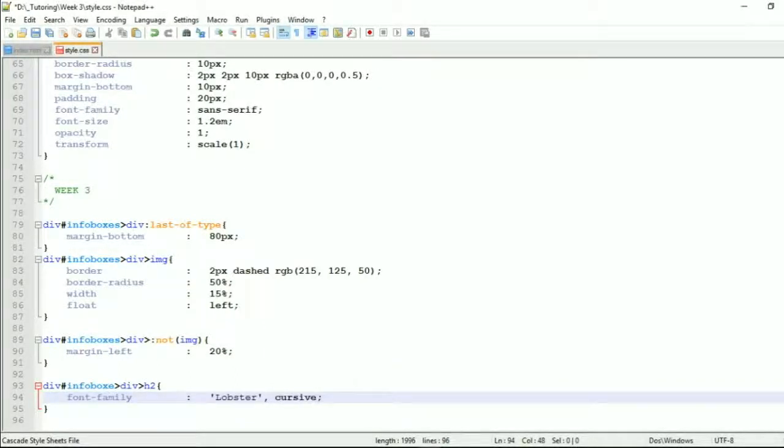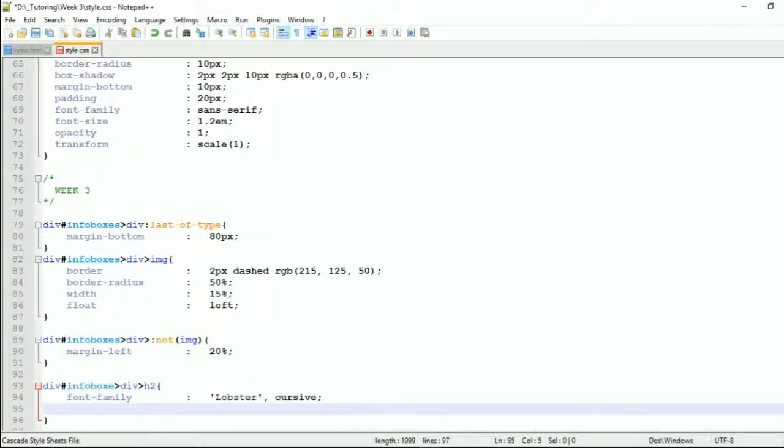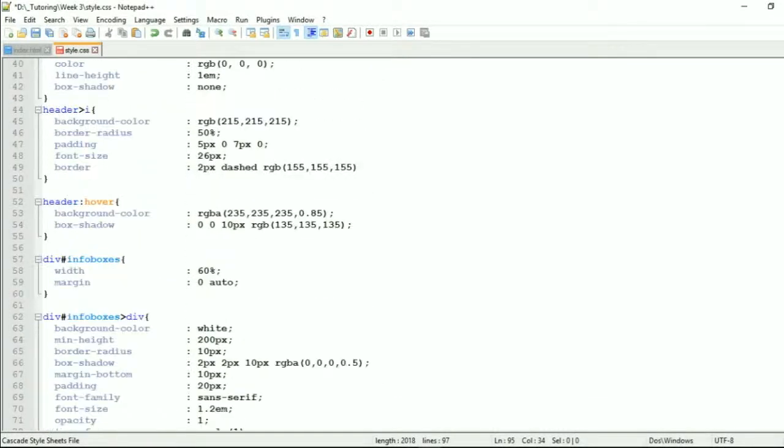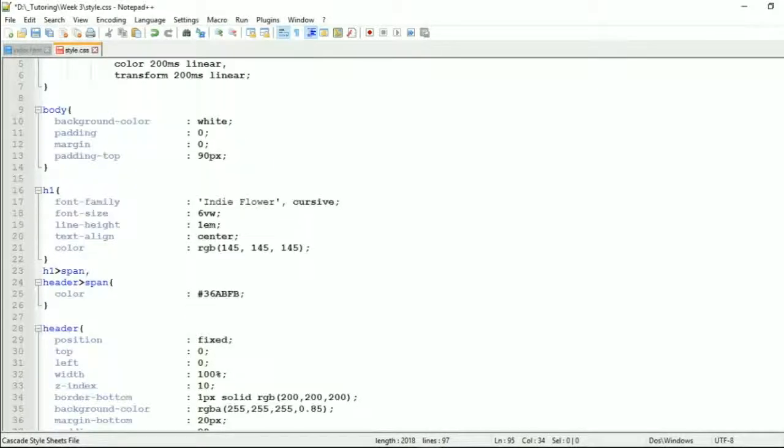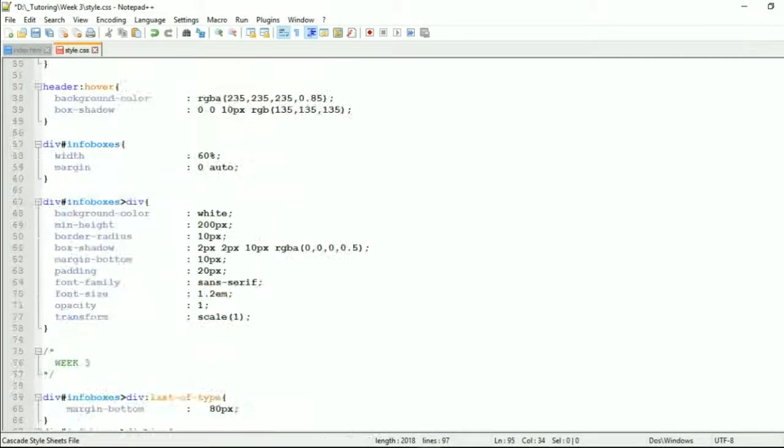Oops. Font size, let's set that to 22 pixels. We shouldn't make it bigger than H1, so 22 should be fine. H1, yeah, should be okay.